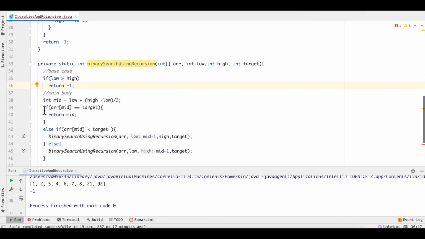Why? Because if the element is already found, the mid will be returned over here. In the event where the target element itself is not found in the array is when it is going to execute this base case, and then we will return minus 1 because the element is not found.